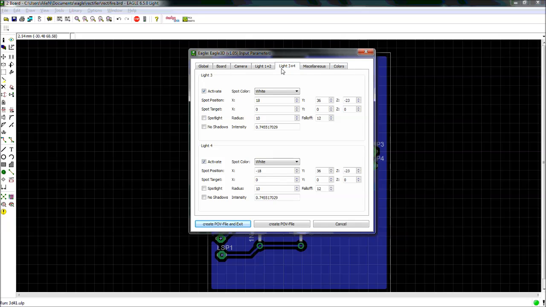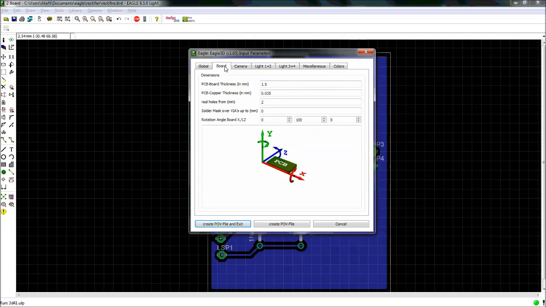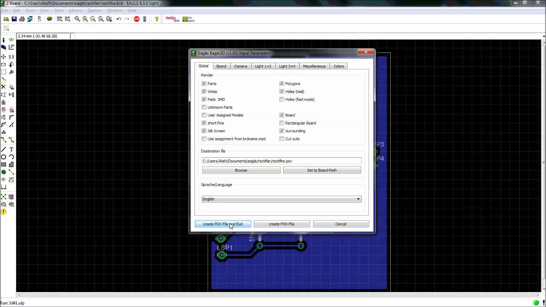In the light option there are 4 lights, 4 focus lights. It is just like the lights used in a cricket ground. So I am changing the intensity of all lights to 1. This is not necessary, you are not bound to use this one. You can keep it as it is, but generally use this 100, or you can choose any one angle. Now just create POV and exit.